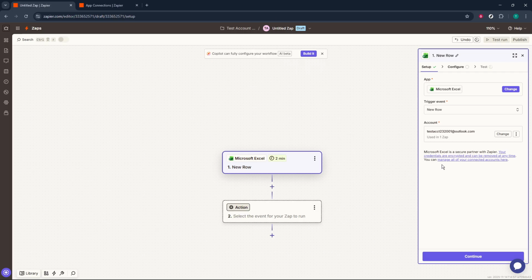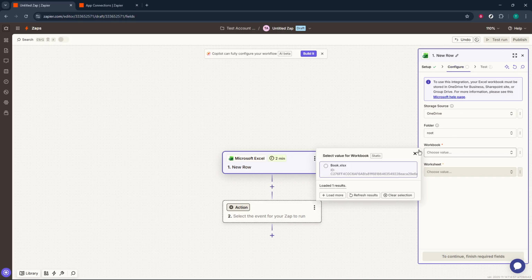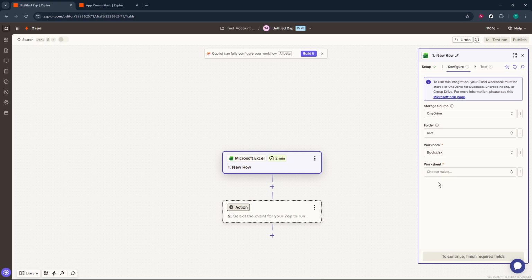Now you want to click on Configure. This is where you'll define what data from Excel will be utilized. Here, look for Choose Value for Workbook. You should select any workbook you have in mind that houses the data you want to automate. It could be your common expense tracker, project spreadsheet, or any other Excel file you frequently use.